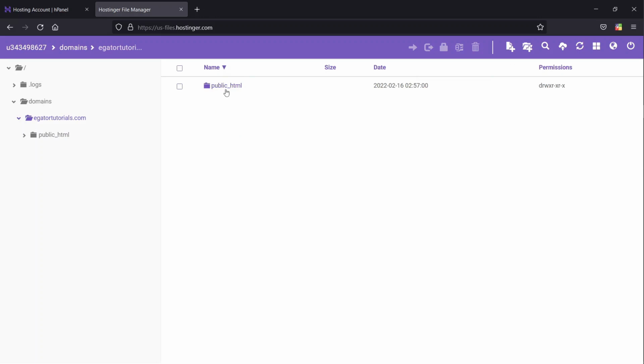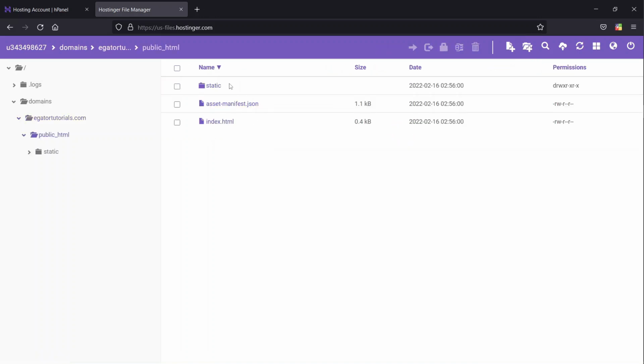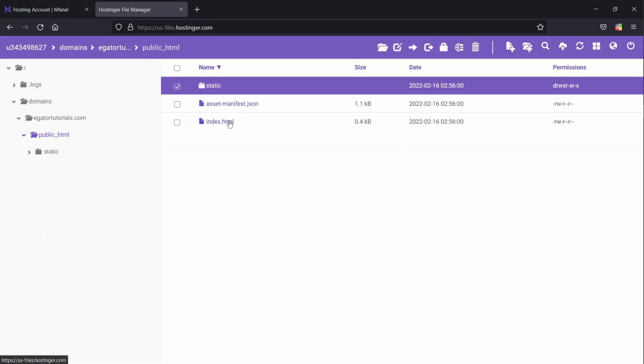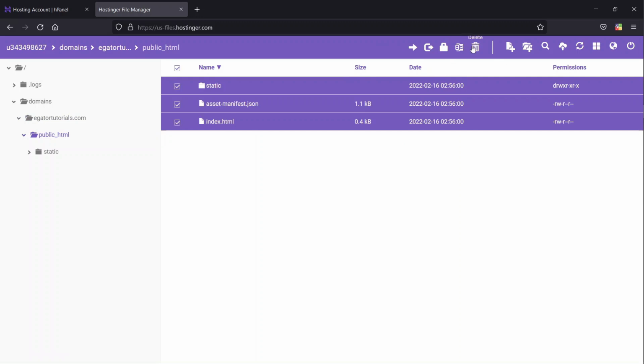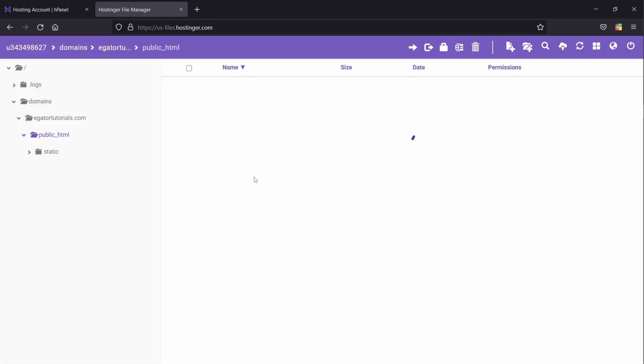You should have a public underscore HTML folder here. If you don't have it, you can just create one right here, and inside of it is where our files are going to live. So right here I have some files already. I'm just going to delete them. If you have files there, you can also delete them as well. Let me refresh this.